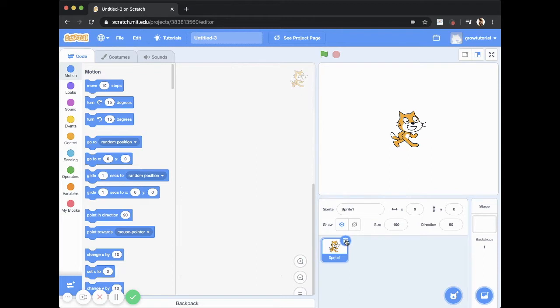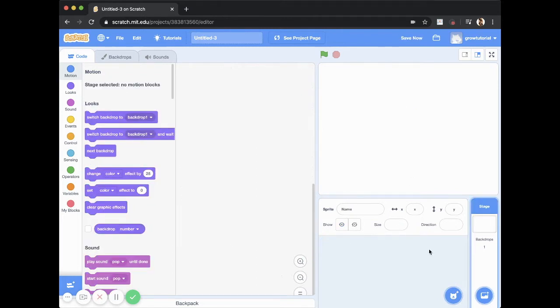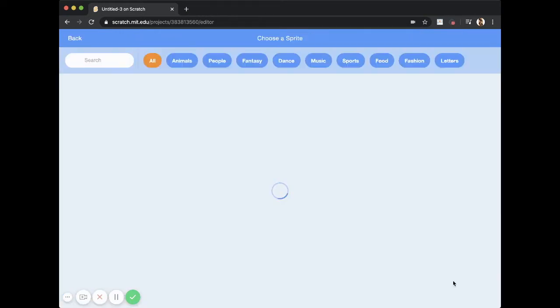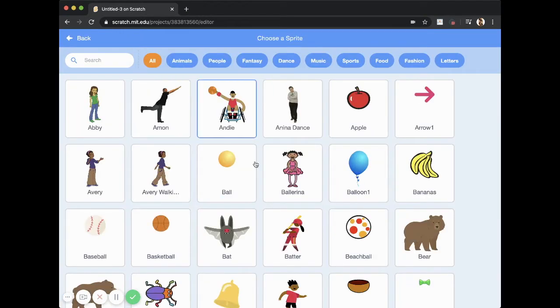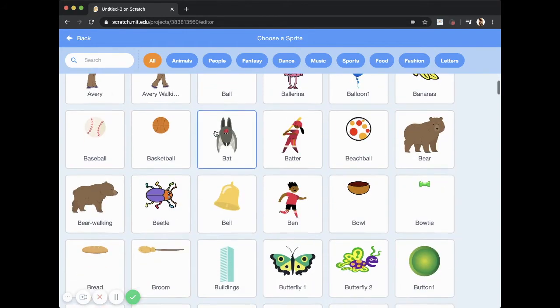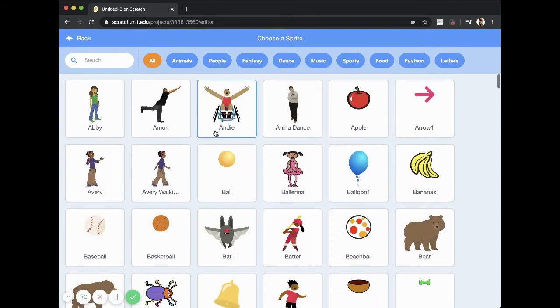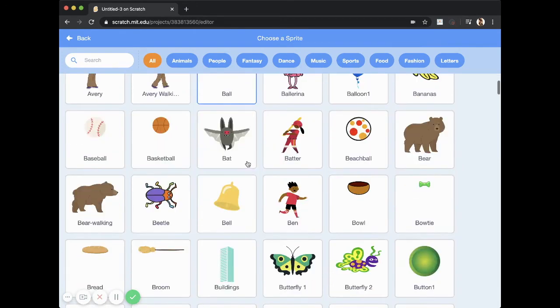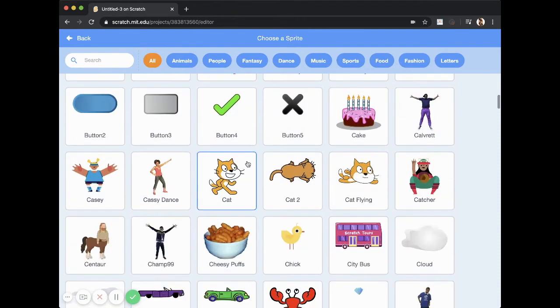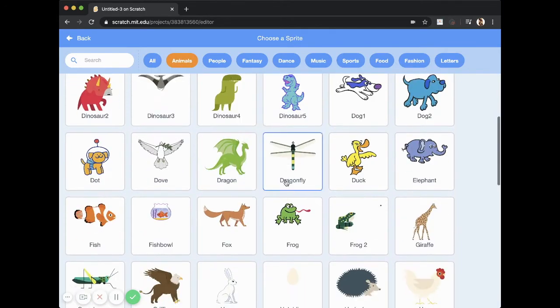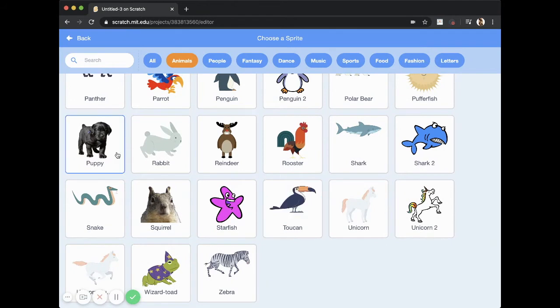So if I'm just going to click here, trash this, so it's going to be blank, and then I'm going to say I want to add a new sprite. So the nice thing is that it gives you all these different options, and it also gives you the capability of uploading your own character or sprite. So I'm just going to choose under animals, I'm just going to choose this puppy.